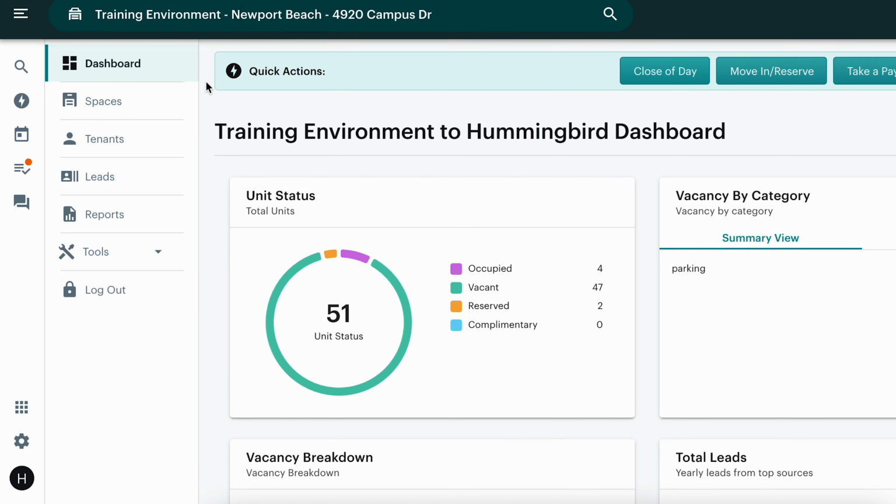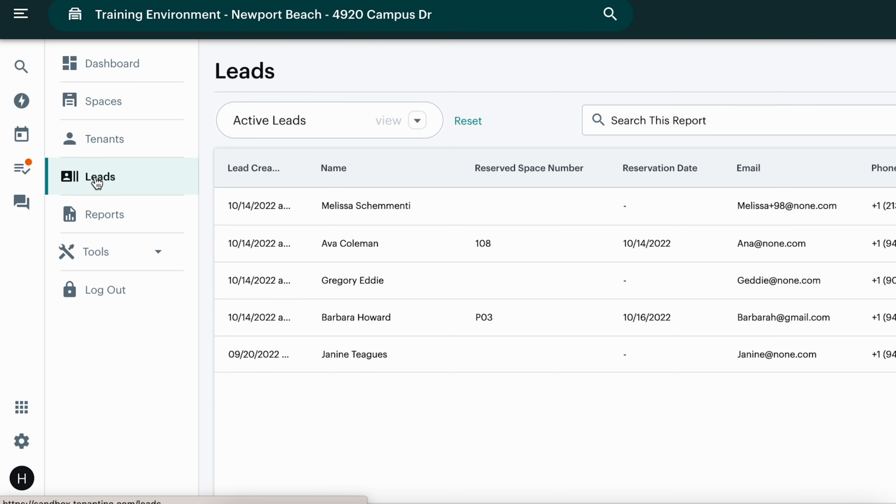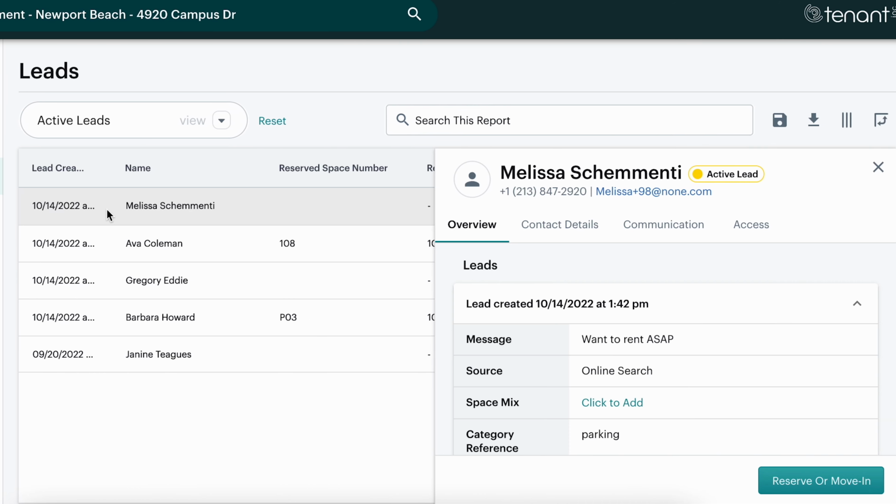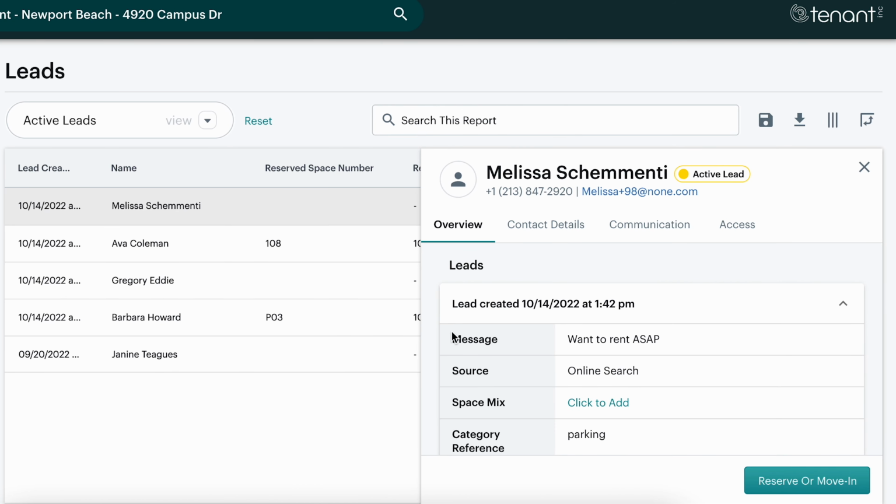Here at Hummingbird, we understand that capturing leads and moving them in is an essential part of everyday business, so we made it easy for you. Here in the leads, it'll entail any active leads or reservations for your facility. Let's go ahead and move a lead in. We see here that they want to rent ASAP and they're looking for a parking space. So let's go ahead and move them in.